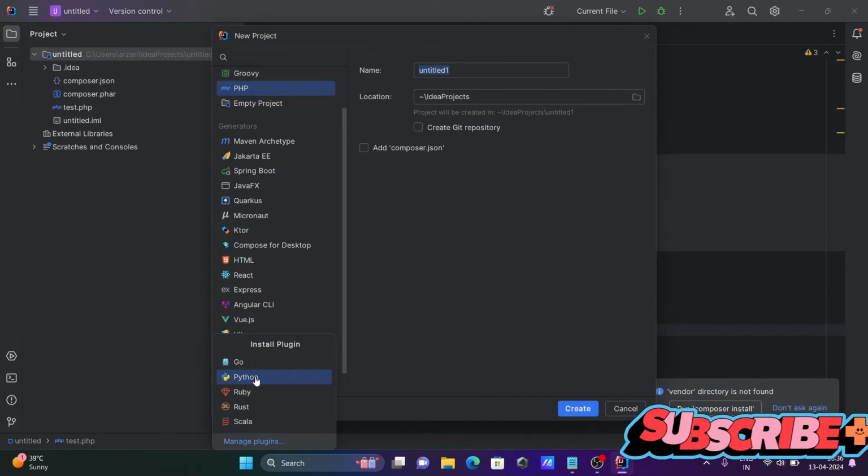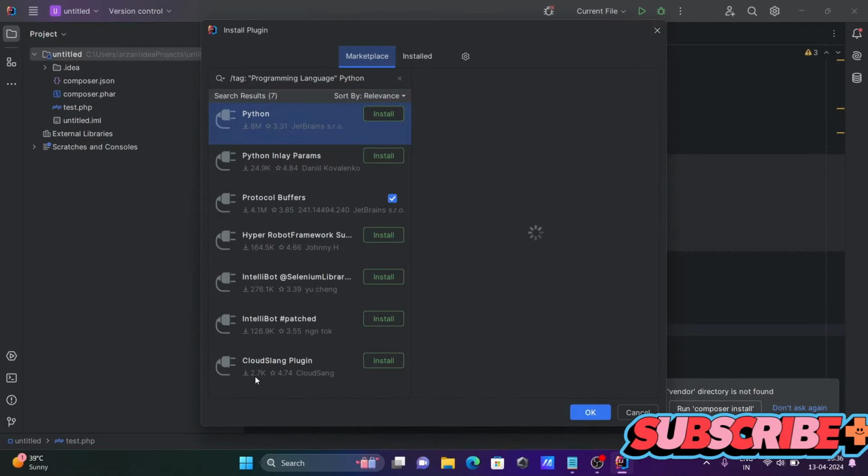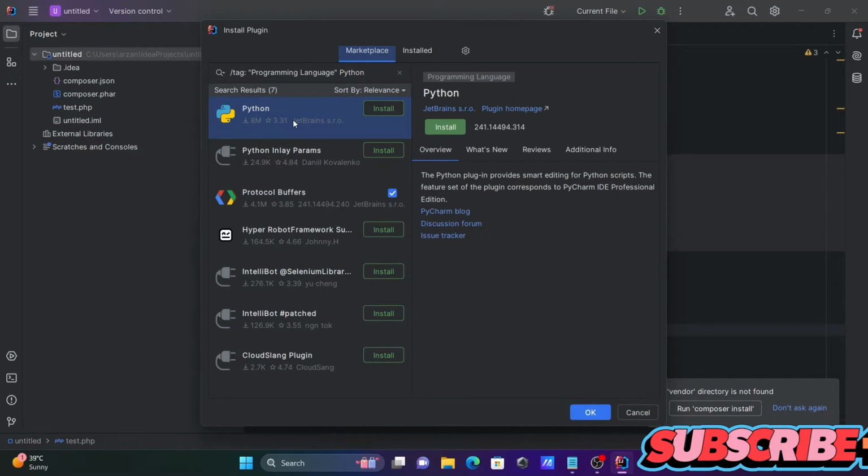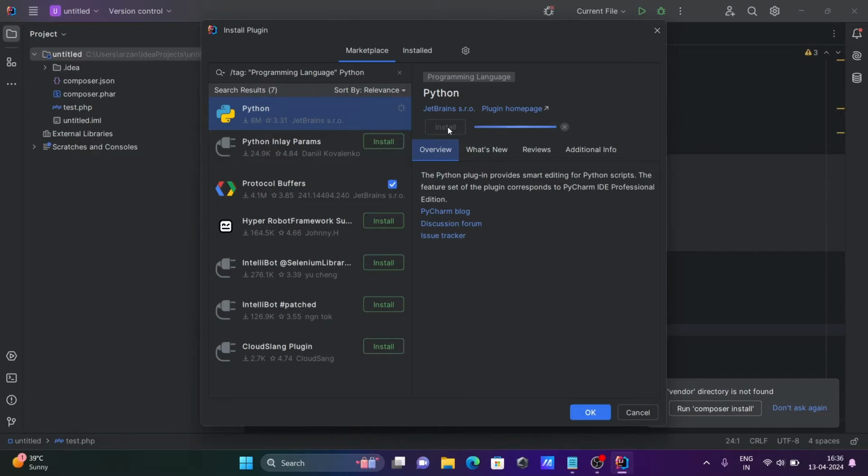More Plugins, then you need to click on Python. So Python 3.31 is there. Let's click on this Install button. So the plugin homepage, and here it is downloading as well as installing. This comes from the JetBrains side. For this one, the internet must be connected.